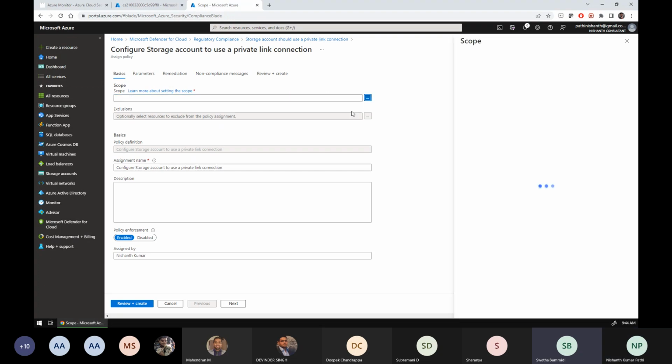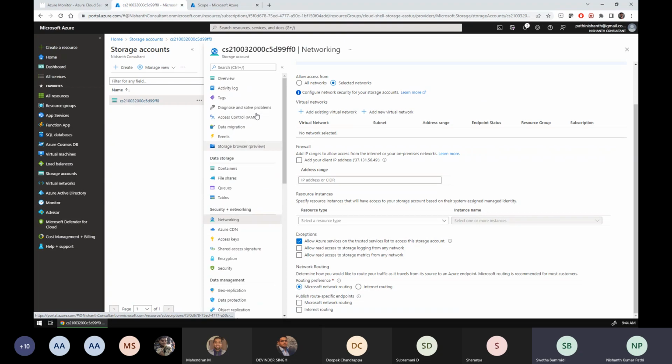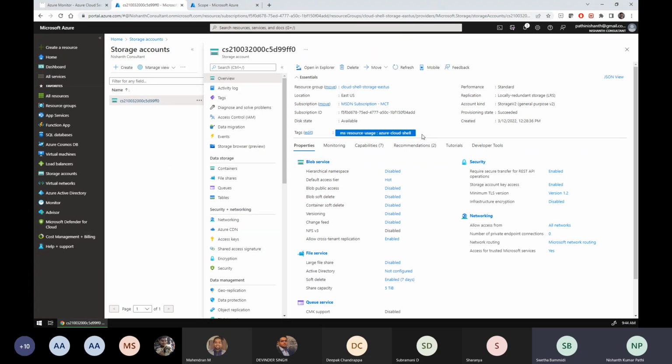So what is the scope? MCT resource group, I think this belongs to which resource group? What is the RG of this? It's 13. Nishant, you can go to the last one. But did we create this in AZ13? Yes, because we created the virtual machine through AZ13, and through that the storage got deployed.